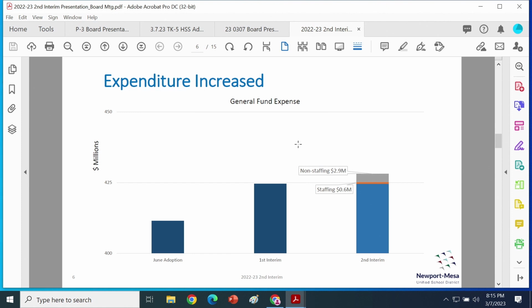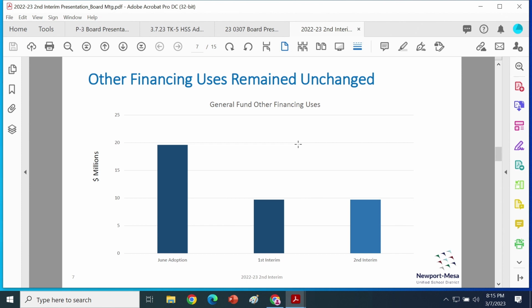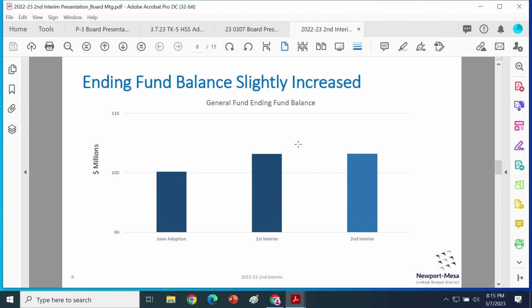And then other financing uses, this is basically transfers out. Transfers out remained unchanged from the first interim. And then ending fund balance slightly increased by about $26,000. So very stable there.